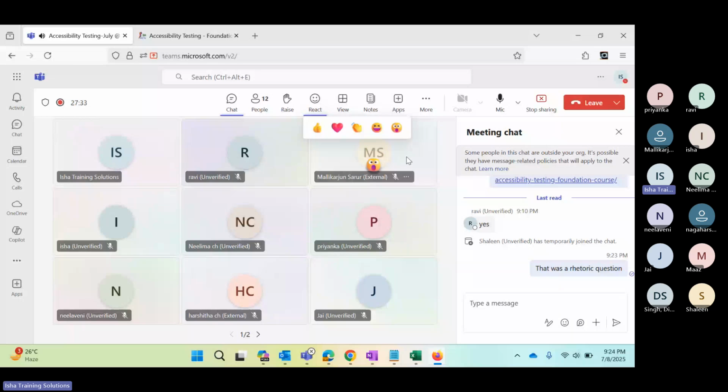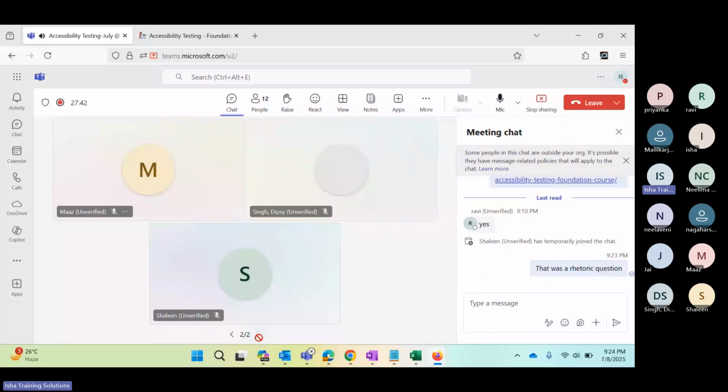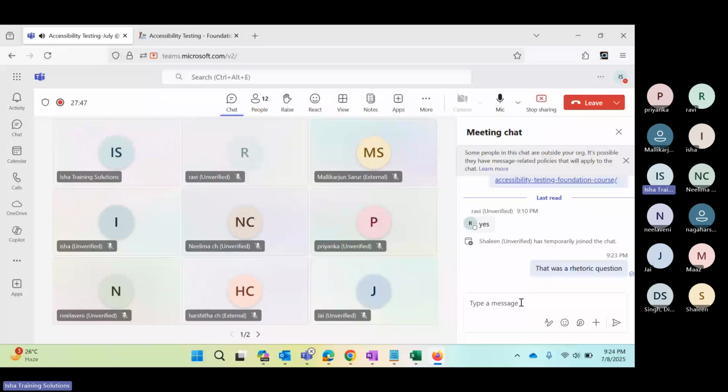Okay, Mallikarjun says he's confused. Very good. Priyank also the same. Okay, I have 3 more people. Maz also says the same. Okay, fine, good. So at least 3 people said they did not understand it, right? Okay, Ravi says he understood it. Thank you, Ravi, for that.